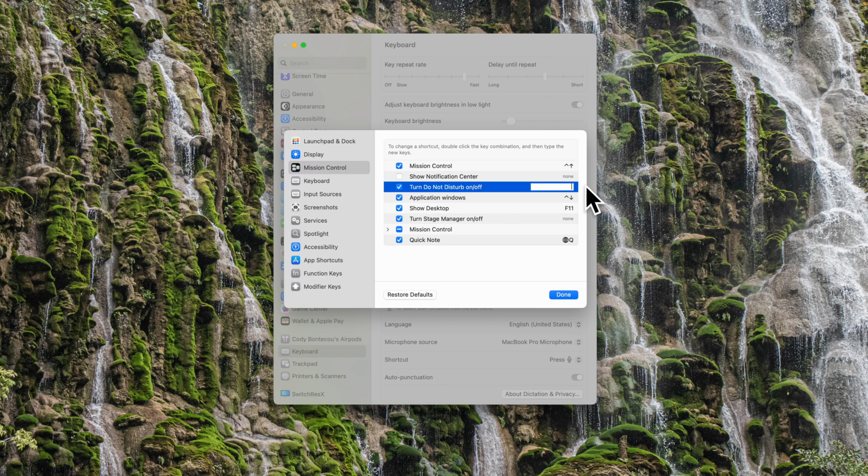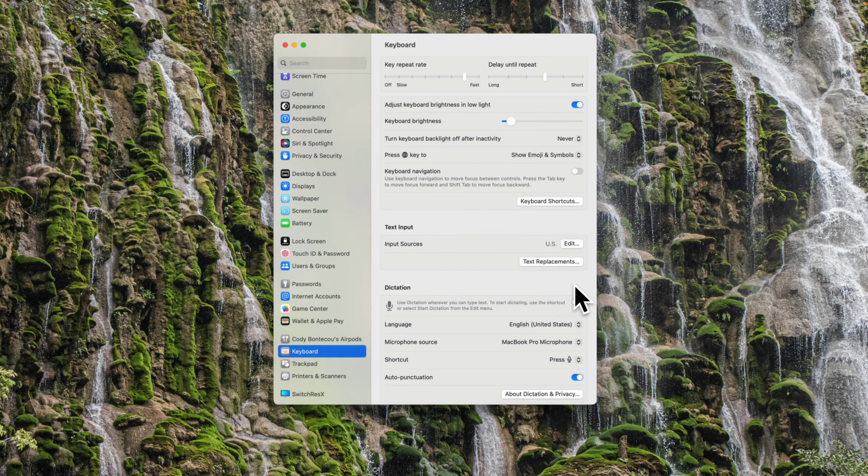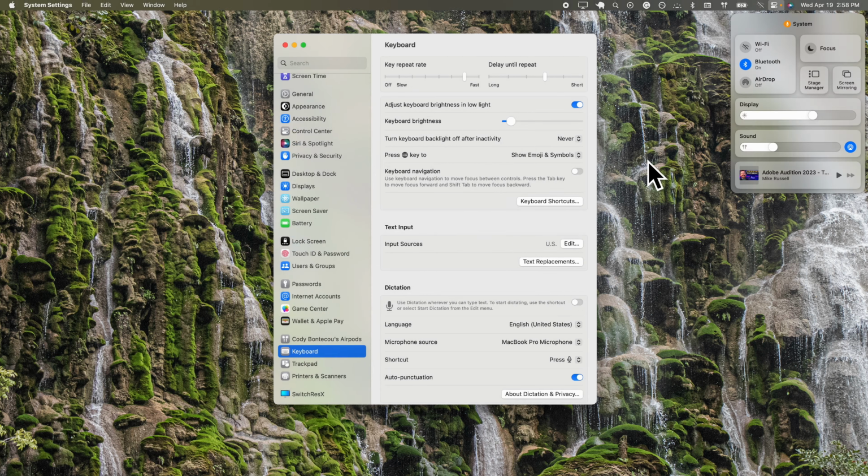And then you're going to want to click here and set the keybind that you want. So for me, I'm going to do Shift, Control, Option, Command, D. Right there. Great. So now I can just press Shift, Control, Option, Command, D. And now you see I'm using a keybind to turn that on and off.